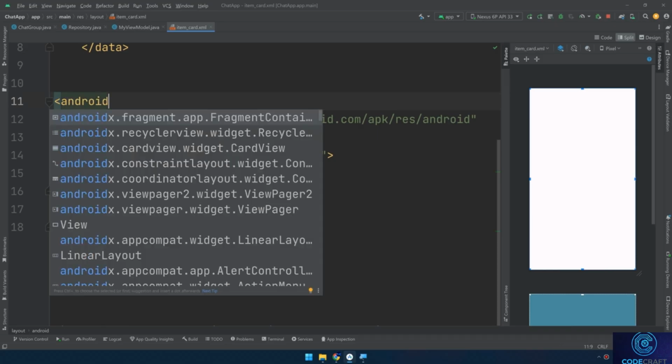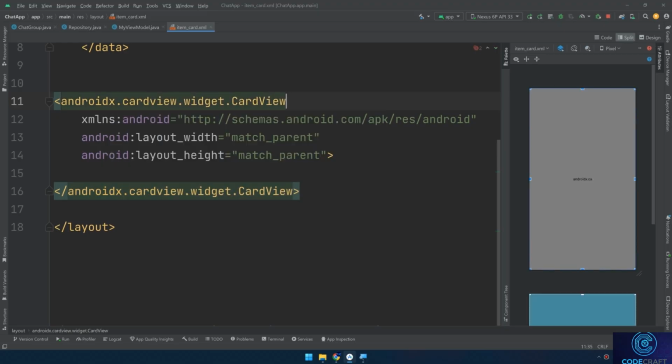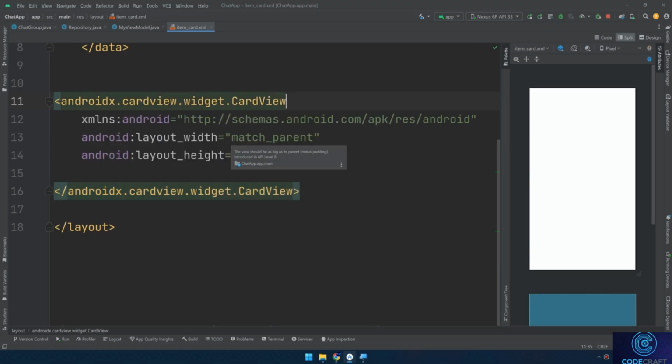So androidx.cardview.widget.CardView. And inside this CardView, I'll create a constraint layout. And inside this constraint layout, I'll create two views, one of type image view, and the second is of type text view. You can download the source code from the resources folder under each section. So if you want to skip this layout, you can download this layout file from the resources folder.